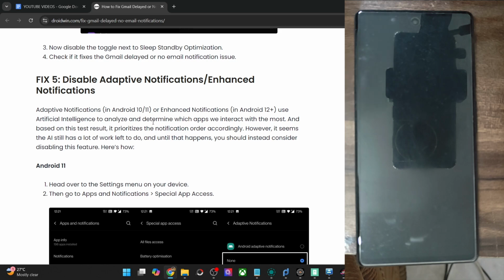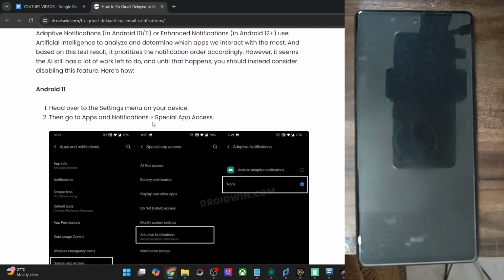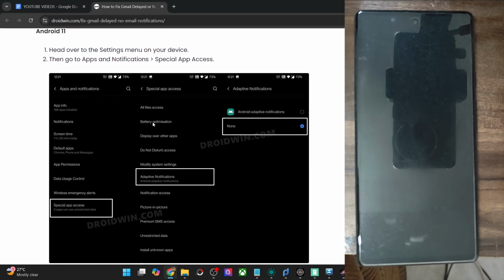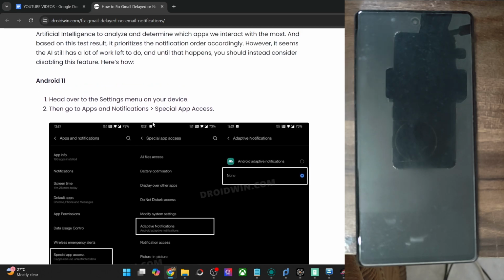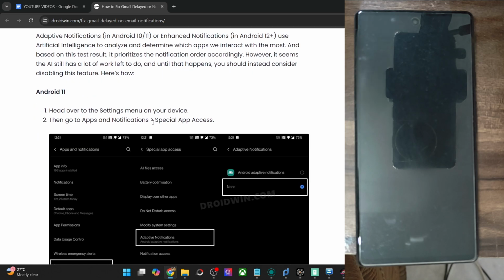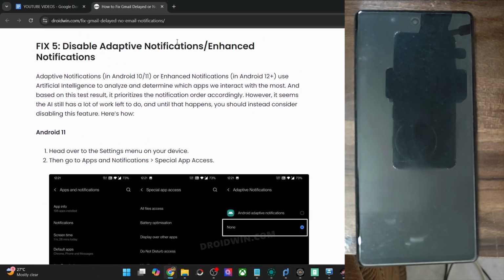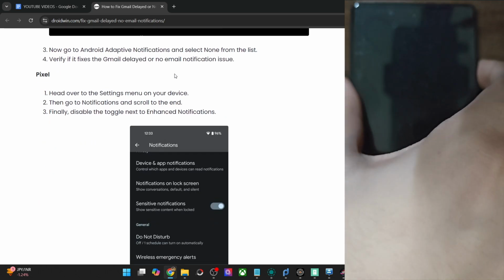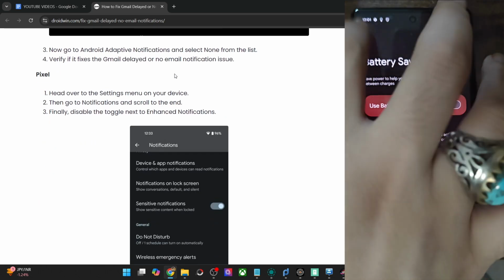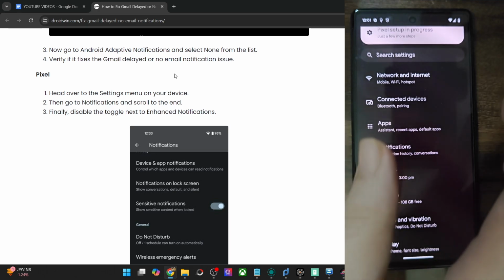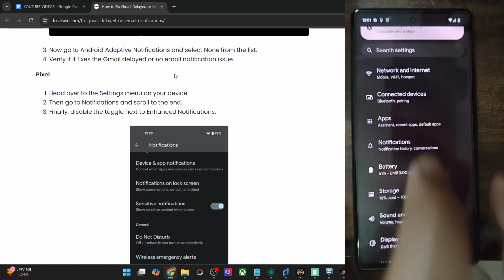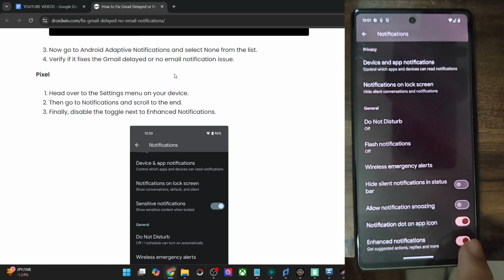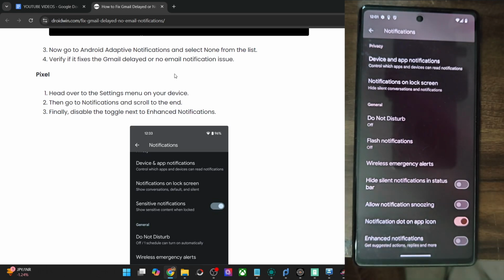So this is a useful feature, but as of now, the AI still has a lot of work left to do. So for now, it's recommended that you turn off this feature. In the case of OnePlus, you must simply search for adaptive notification in the settings menu and turn it off. In the case of Pixel, the naming scheme is slightly different. You will have to search for enhanced notification. You may access it from the notification section and then turn off the toggle next to enhanced notification, and then have a look whether the issue has been fixed or not.